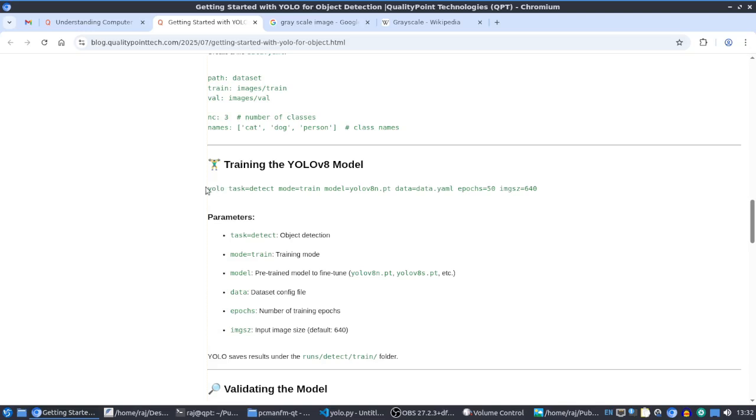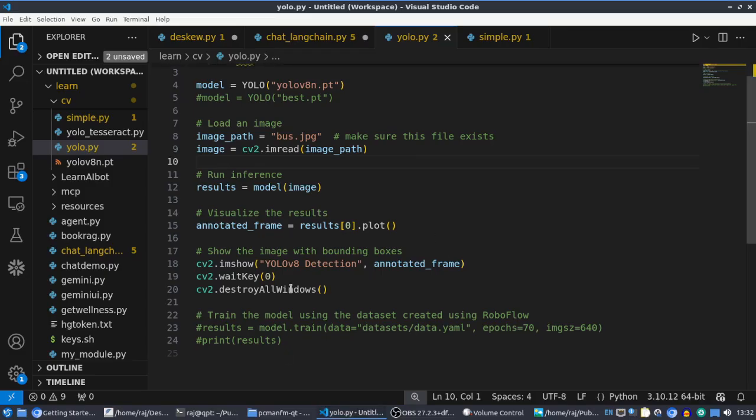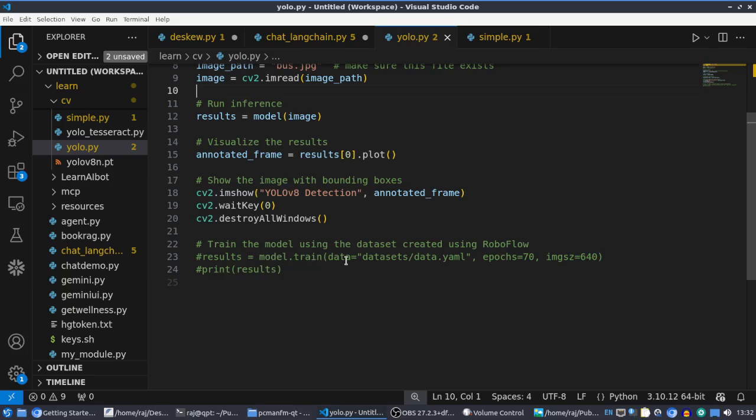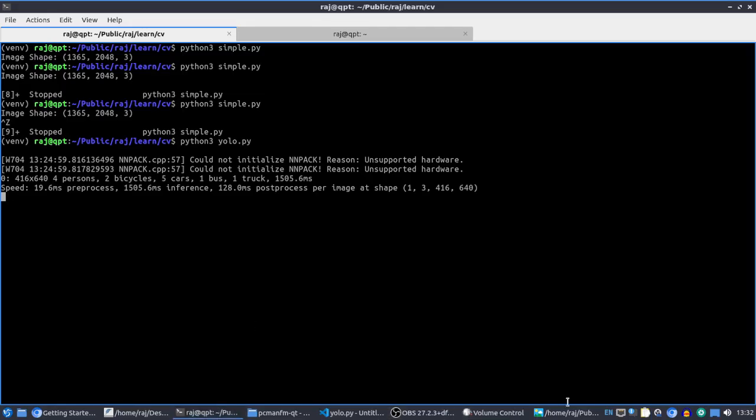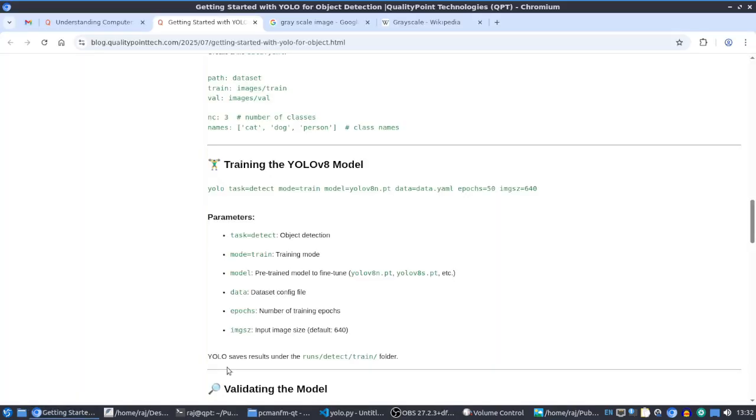We have to run it from terminal like this, or in the code itself we can run like this, like model train. We can provide the data and the number of epochs, image size, like this also we can use. But the simple way is we can do the training from the terminal itself using that specified command.